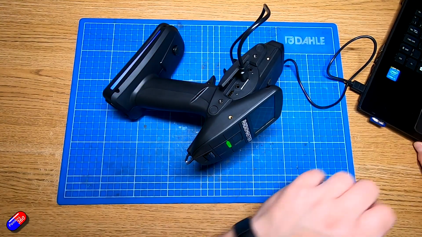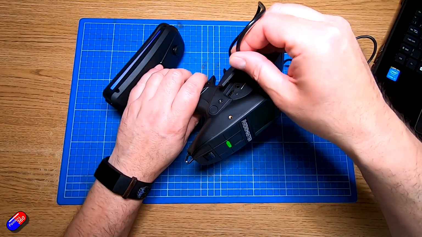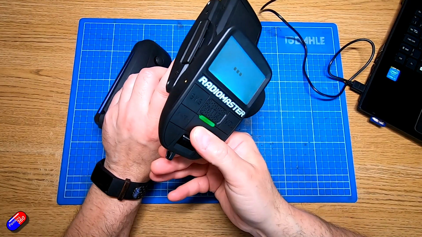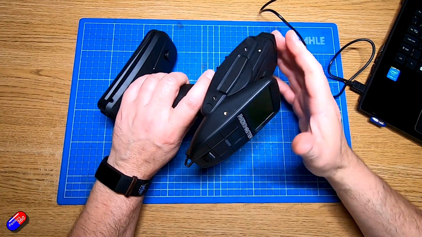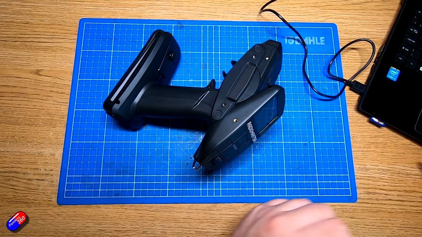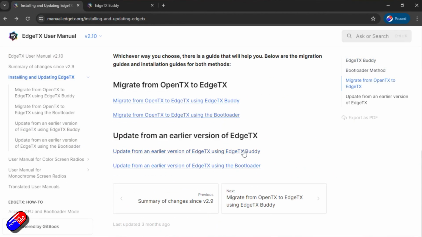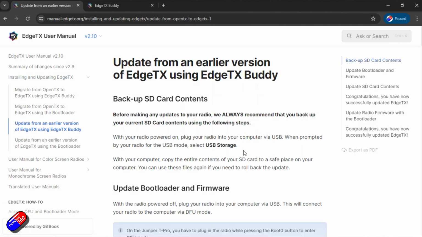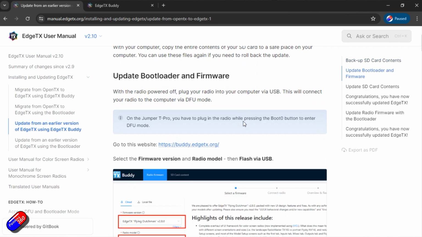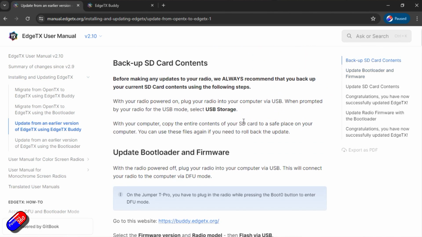So now we've got that, I'm going to get rid of that and unplug the radio, and I'm going to turn it off because we're going to need to plug it in when it's turned off in order to get to the bootloader and for everything to work. Now, the entire process that I'm going to go through isn't anything new. It's in these documents here. It kind of takes you through each individual step.